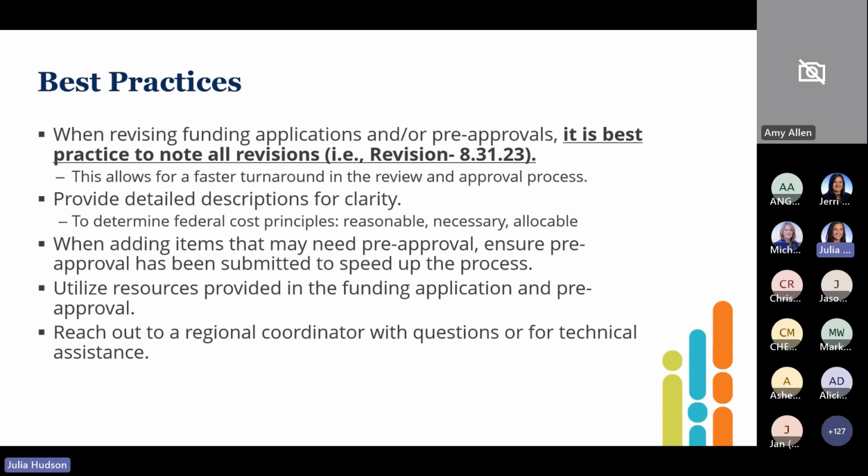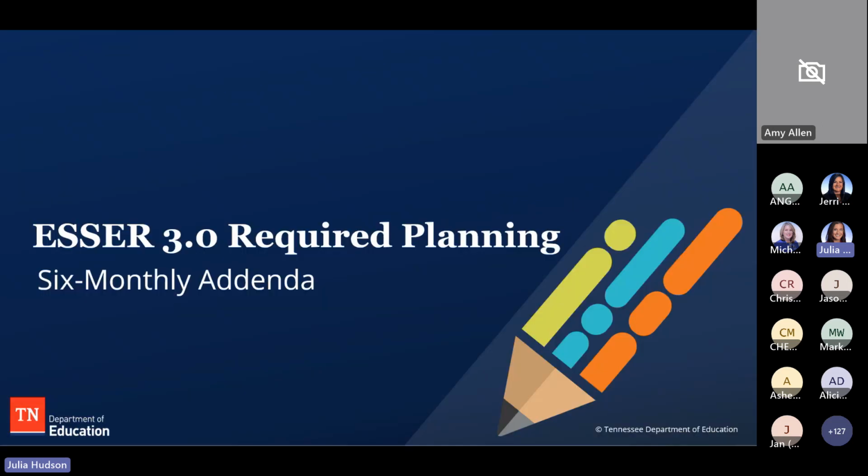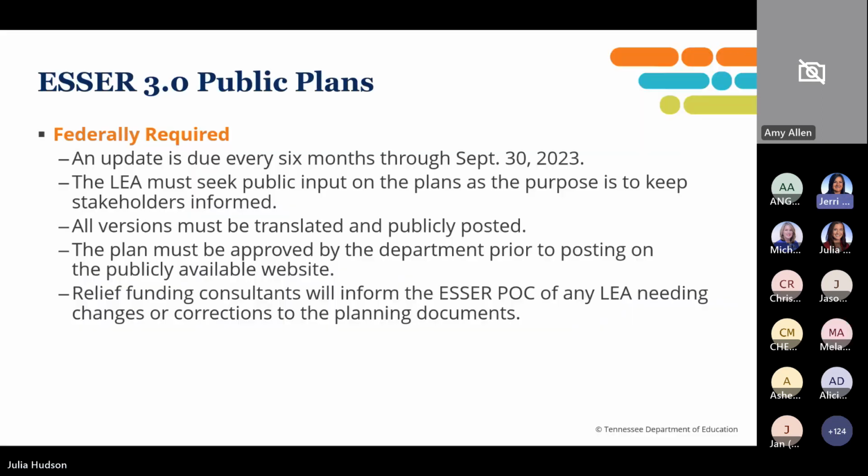Now we're going to go back to Jerry Beth and talk about planning addenda. As Julia mentioned earlier, this will be your last required update of your public plans. A lot of the things I'm going to be talking about are basically reminders. I know that many of you have completed this process a few times already, but we would like to go through everything just again.